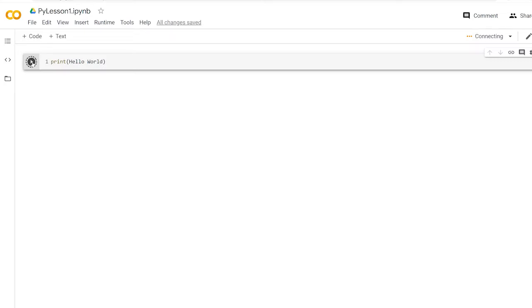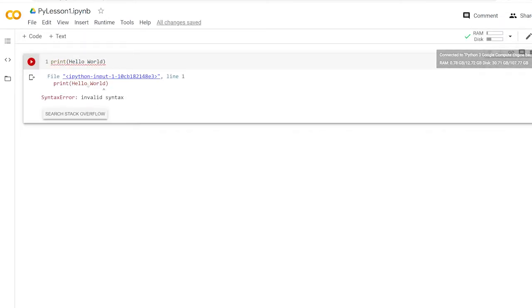Let's see. This might take a while. So Colab will first connect and initialize your system, and then it runs the thing. Looks like we got a syntax error. So an error is basically when the computer doesn't understand quite what you're saying. So you need to correct the way that you're saying it so that the computer can understand what you're saying. So this is a very common error.